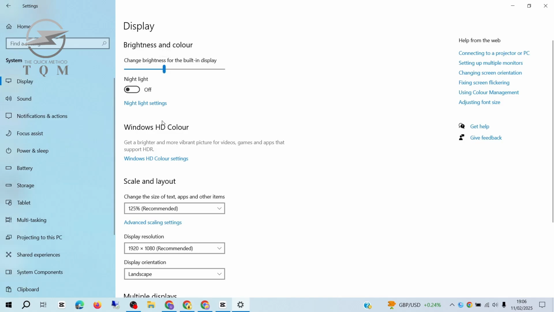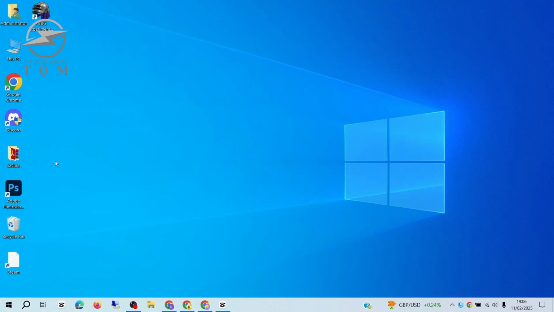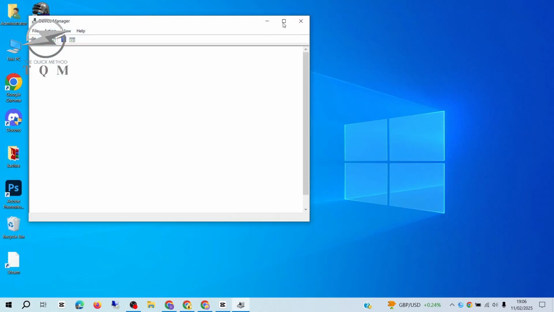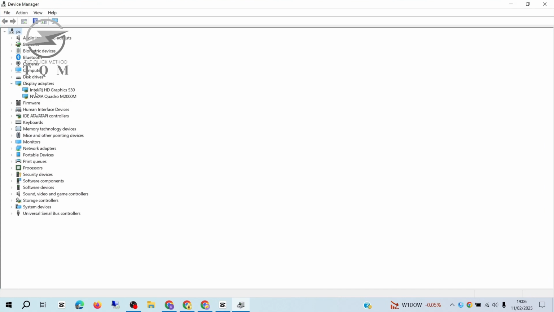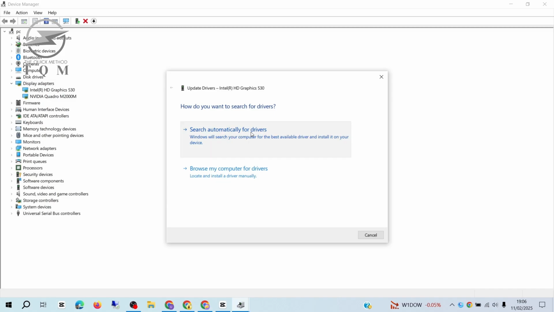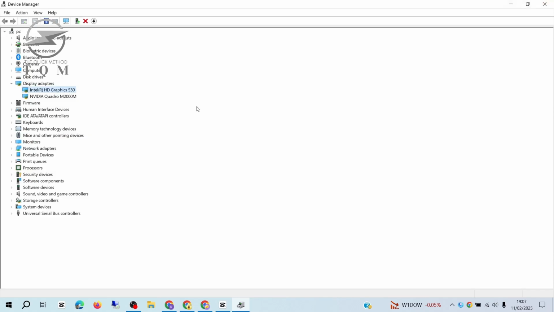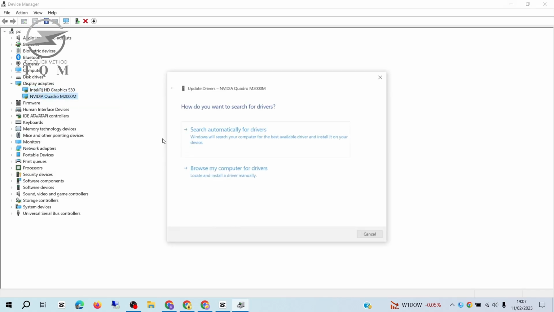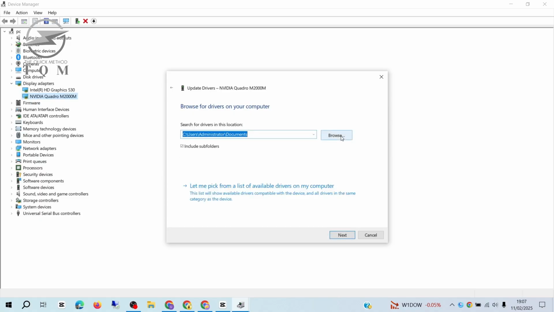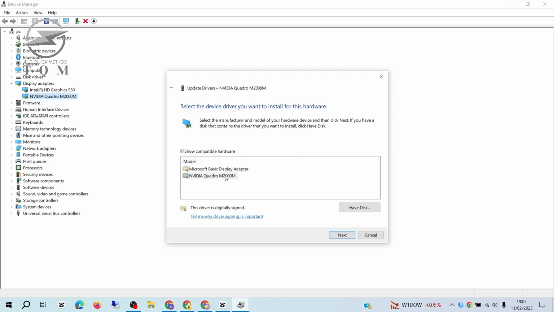Now, search for Device Manager in the Start menu and open it. Expand the Display Adapters section and right-click on your graphic card driver. Select Update Driver, then click Search automatically for drivers. If it says you're up to date, close the window, right-click again, and select Update Driver. This time, select Browse My Computer for drivers, and then Let me pick from a list of available drivers on my computer. Choose your graphics card and press Next to complete the update.